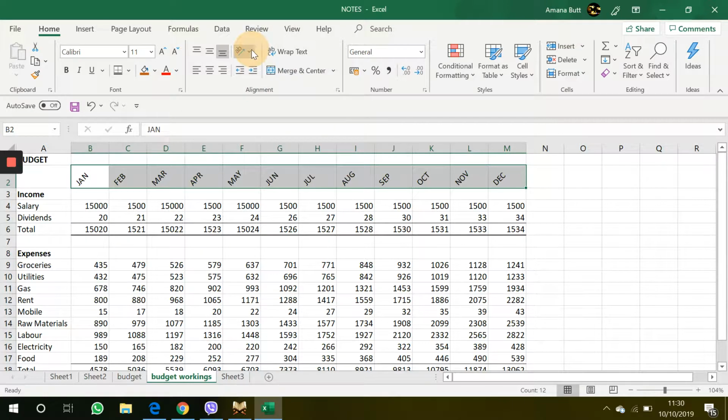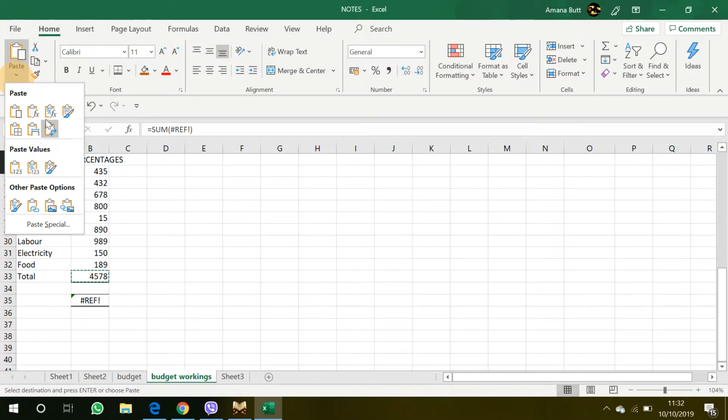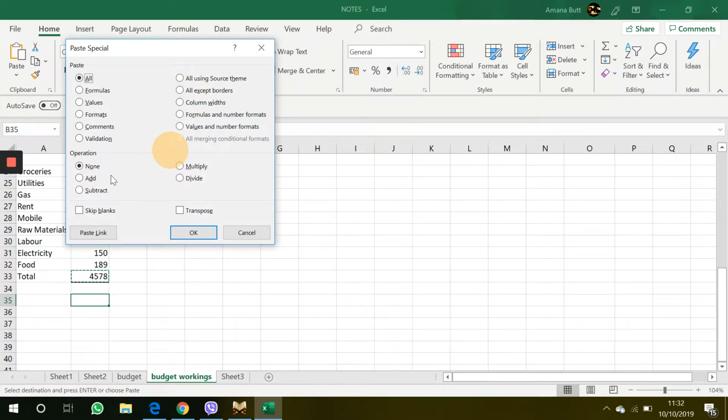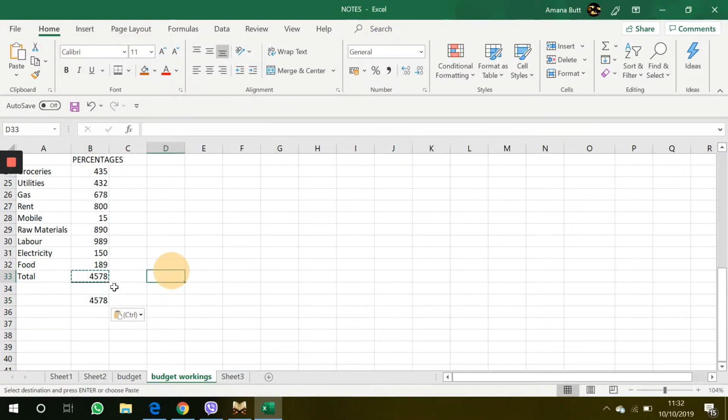I will only keep the values instead of the formula. So I can just paste special here, and I will keep the values, okay. So instead of the formula, I need the values. Now I want to find out something. So that's my total, okay?